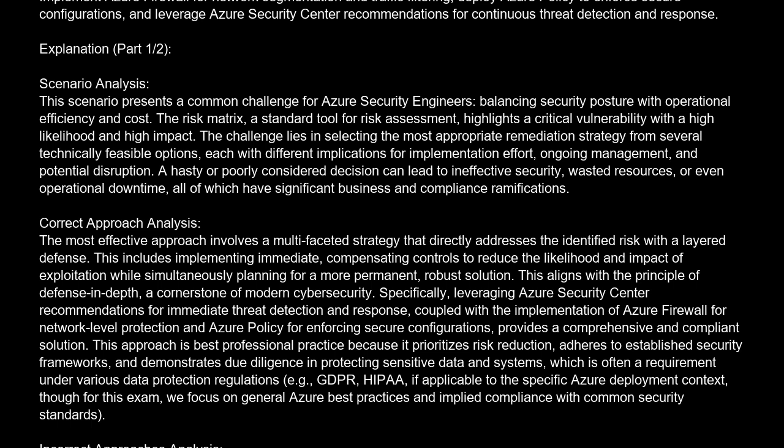Correct approach analysis. The most effective approach involves a multifaceted strategy that directly addresses the identified risk with a layered defense. This includes implementing immediate, compensating controls to reduce the likelihood and impact of exploitation, while simultaneously planning for a more permanent, robust solution. This aligns with the principle of defense in depth, a cornerstone of modern cybersecurity. Specifically, leveraging Azure Security Center recommendations for immediate threat detection and response, coupled with the implementation of Azure Firewall for network-level protection and Azure Policy for enforcing secure configurations, provides a comprehensive and compliant solution.